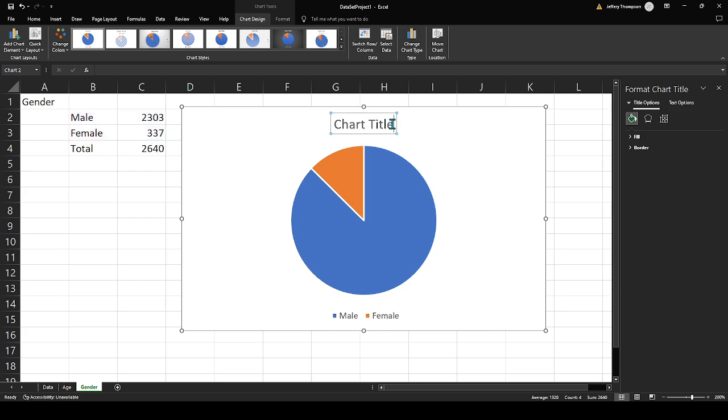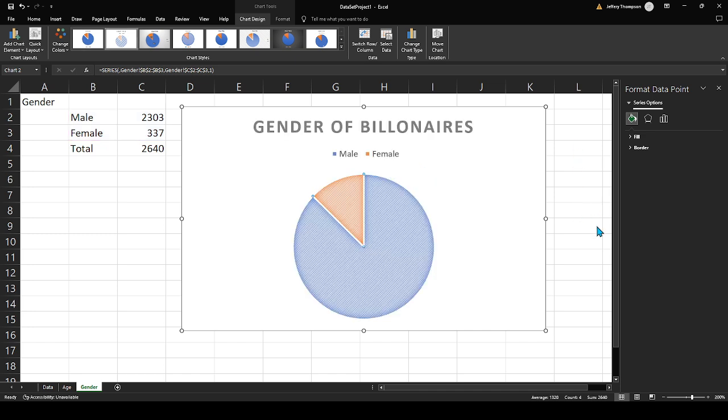And so we'll change the title to Gender of Billionaires. And let's look at what we can do. We have the ability to do some different things with our editing here. So we have style. We can change the styles.